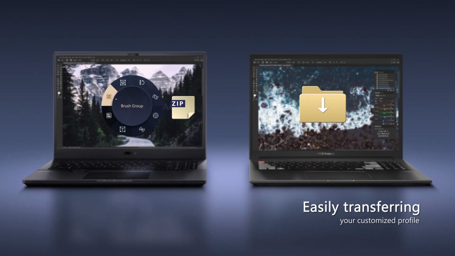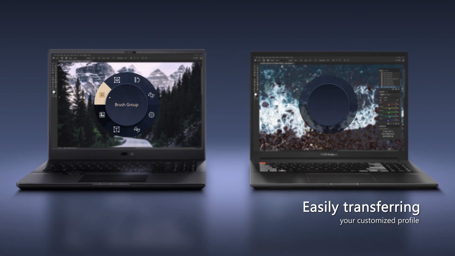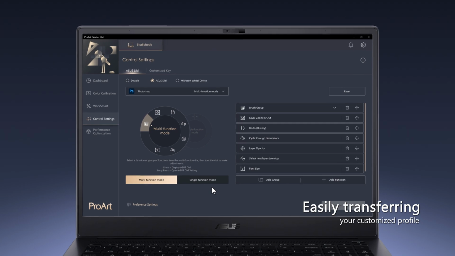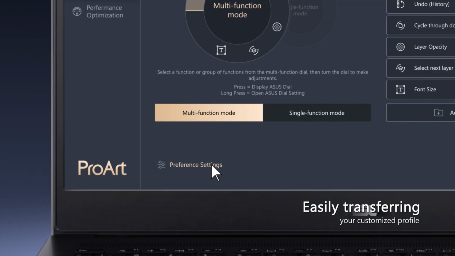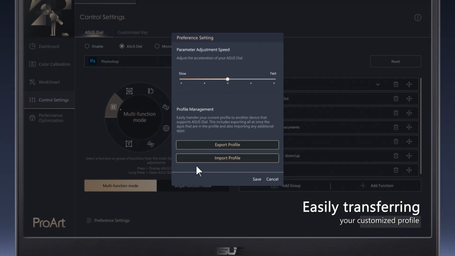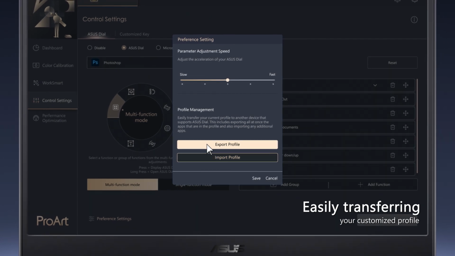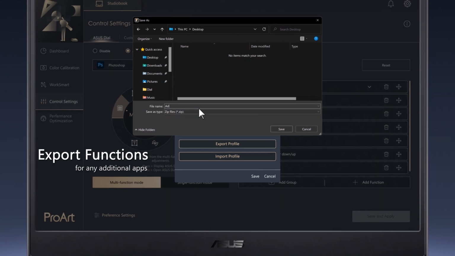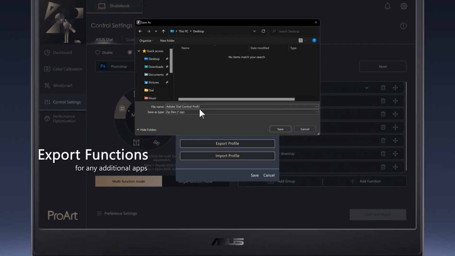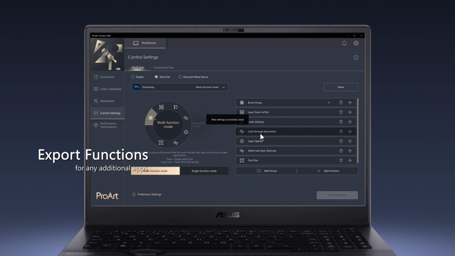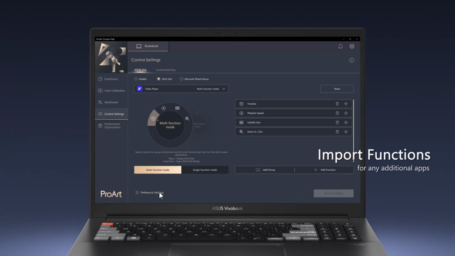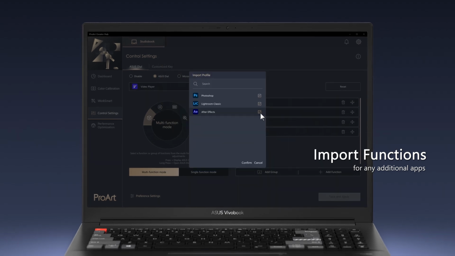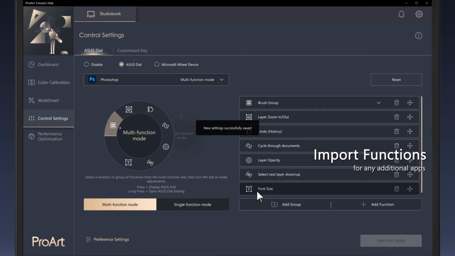For easily transferring your customized profile to or from another PC, we've added the import and export functions. In the preference setting menu, you can set up your own import and export profile. You can export settings for all your existing apps or import them for any additional apps all at once. Now, you can transfer your current profile to another PC, so you don't have to recreate it from scratch.